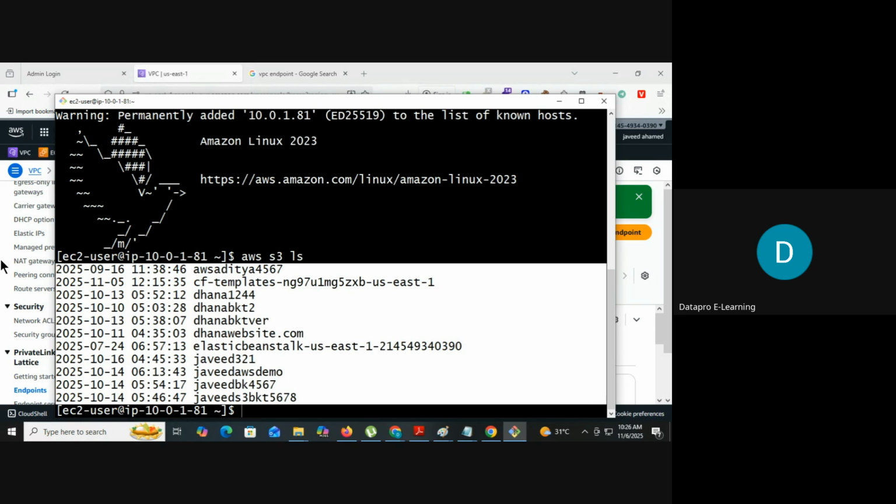The instance wants to access the bucket. So without internet, by using the AWS endpoint, I accessed S3. You got my point?